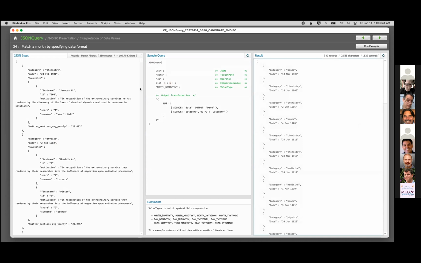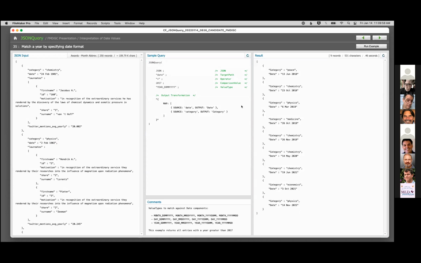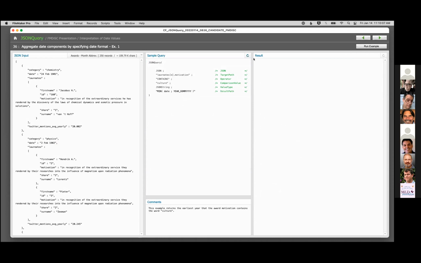We use the in operator here. We could use a range, less than or equals to. Basically, all of the operators that you've seen so far are still at your disposal. Similar for year, we'll just run it real quick. We're basically targeting a particular year. What did we say? Greater than 2017. And the results are what we would expect.